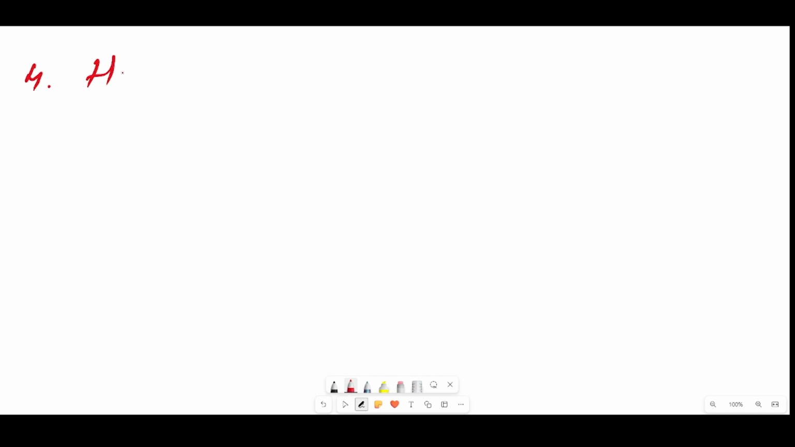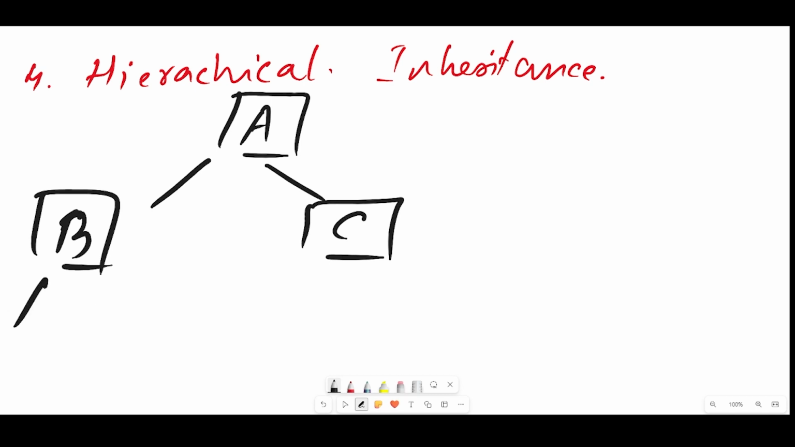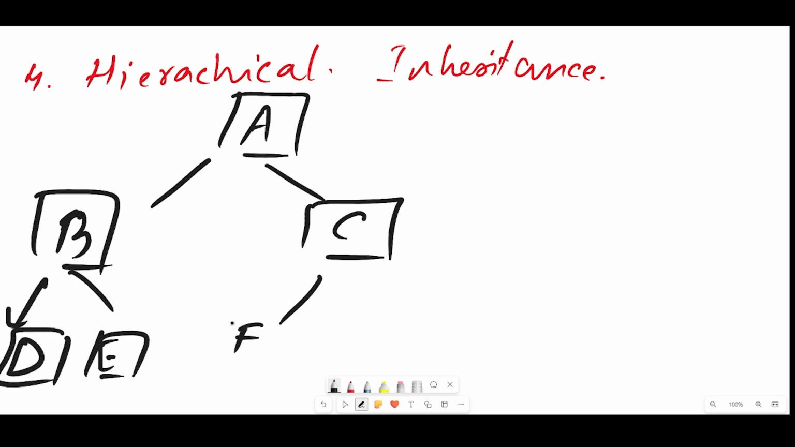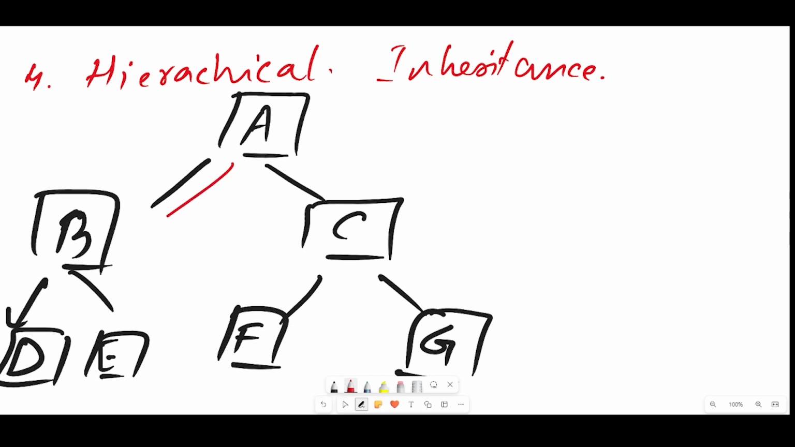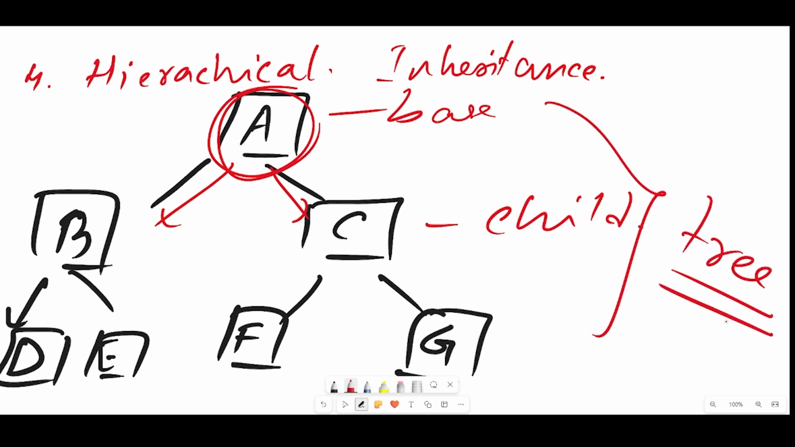Number 4 is hierarchical inheritance. You can take this from real life. We have, let's say, one base class. From this, let's say I have derived 2 classes, B and C. Now B will derive 2 more classes, D and E, suppose, and C will make F and G, suppose. So you can say that more than one class inherits from a single base class. This is the base class, and here we have the child classes. It's like a tree. It just keeps going down and increasing. This is what we call hierarchical inheritance.